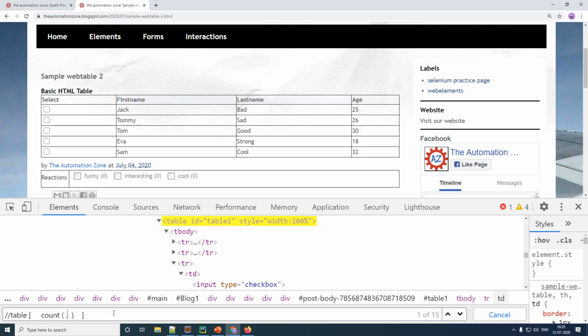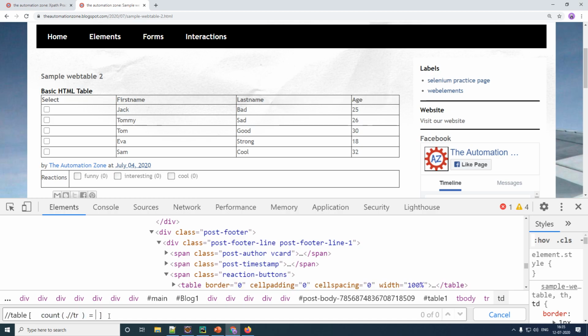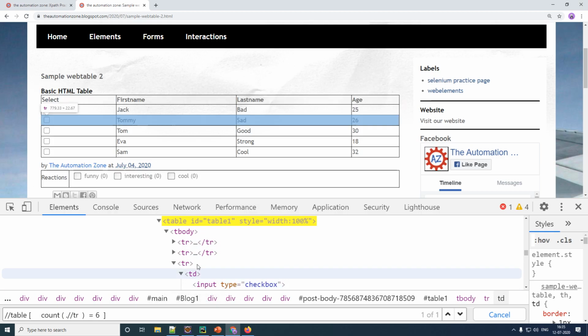So what do I want to search inside my web table? I want to search for all tr instances. Now this is basically going to return a particular value, which is 6. So I'll say that I want to find a web table having a total number of tr elements equal to 6. And as you can see, I've uniquely identified the particular web table right here having only 6 rows.